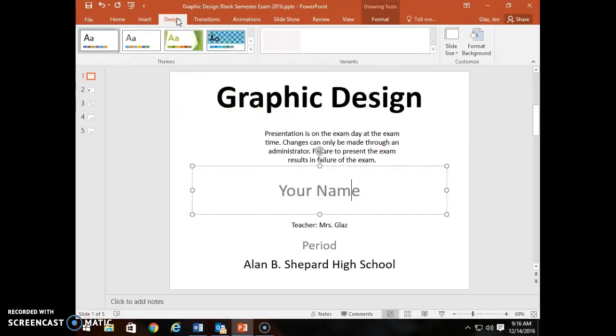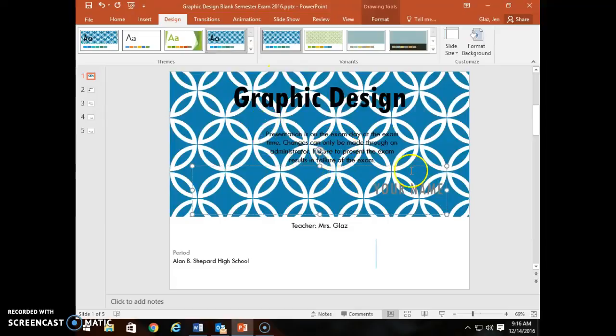Having it plain will get you a passing grade, of course. But if you do have time to pull up the design aspect of it and really customize it to make it something that looks really nice, I really want to recommend that you do so. Make sure everything is still readable. This gray text is not readable, so I might need to change that to black, for example.